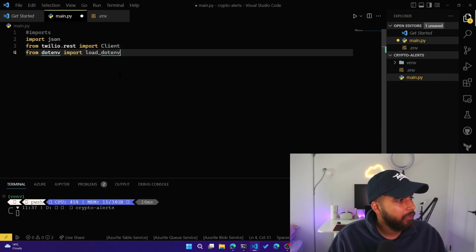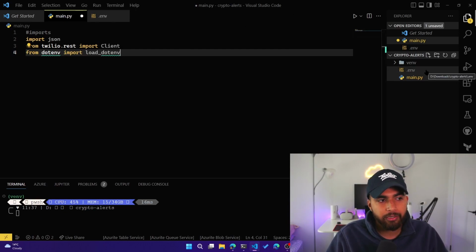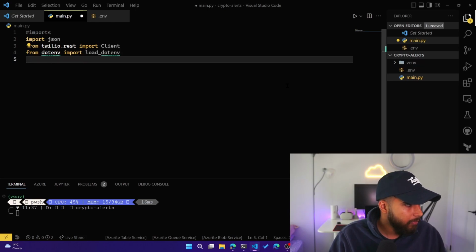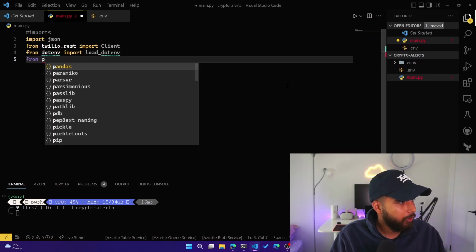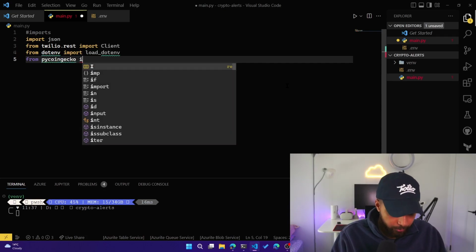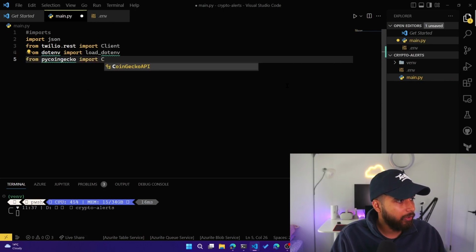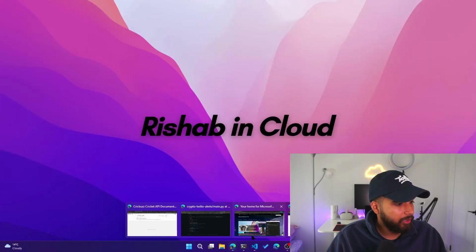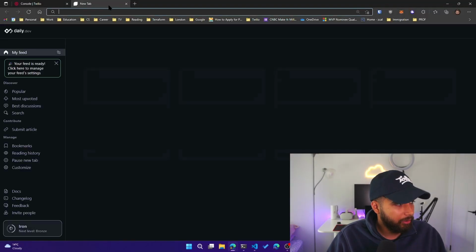Okay. So we also need dotenv, which holds our environment variables. Here you can see a file called .env. This is where our environment variables are stored. So make sure if you're committing this code to GitHub, you include that file in .gitignore. And then from CoinGecko, right, import CoinGeckoAPI.